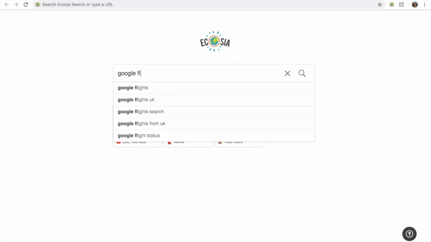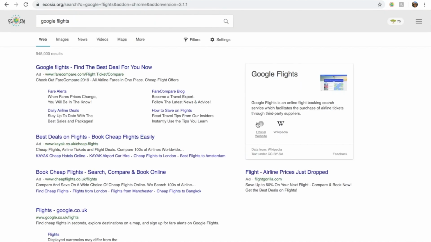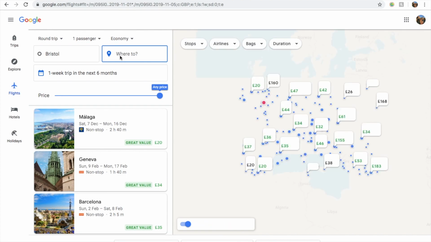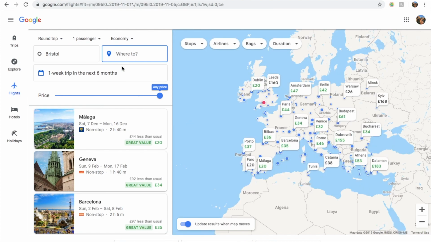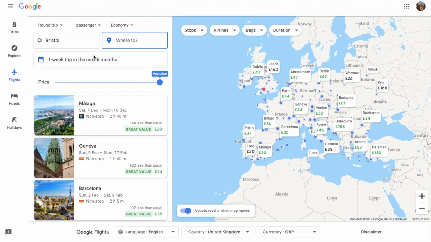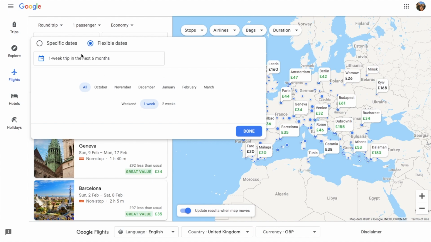I usually use Google Flights when I look for cheap flights, just because I think it's really easy to use and it compares lots of different airlines. Once you get onto this page, what you want to do is click on the map in the bottom right corner and it will take you to this page, which will show you all the cheapest flights on a map. If you click up here where it says 1 week trip in the next 6 months, you can choose if you want flexible dates, and you can choose if you're going on a weekend trip, a 1 week trip or a 2 week trip, and then you can also select which month you want to go in, or you can just select all months and it will choose between them all.